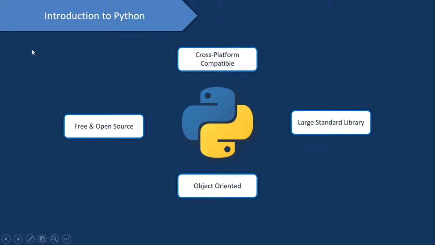So what exactly is Python? It's a free and open source language. When I say it's a free and open source language, what I basically mean is you don't have to pay for it. You can just go ahead and download this language called Python, and you can immediately start working with it. And this language is also cross-platform compatible.